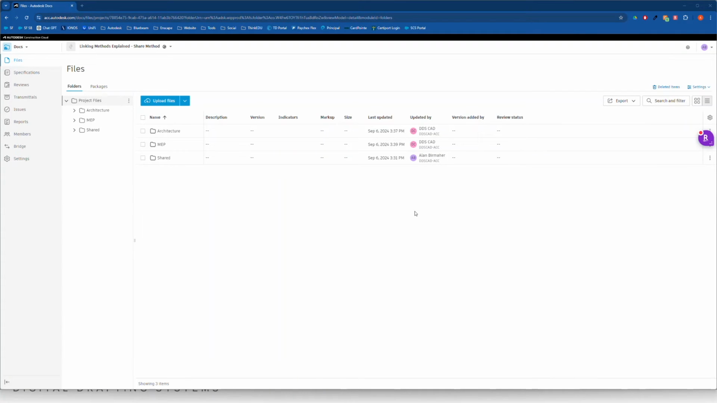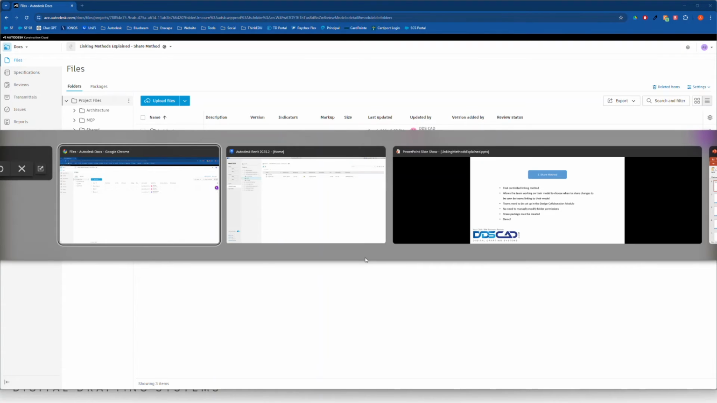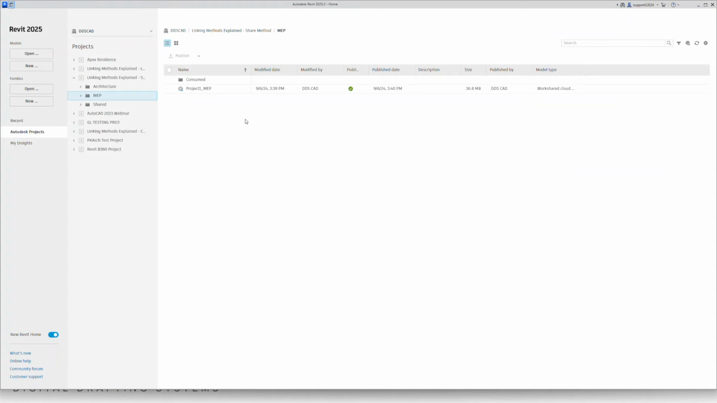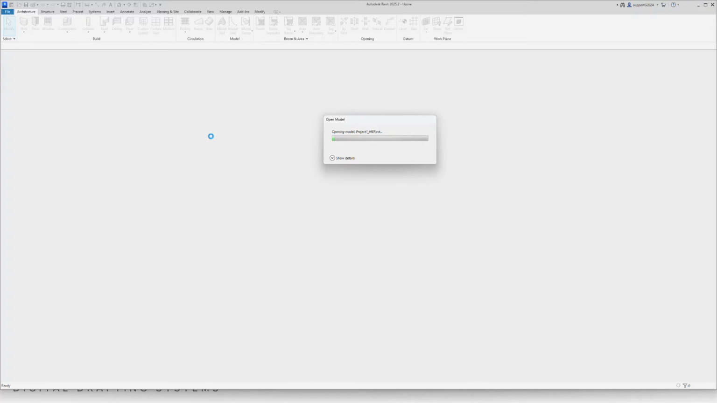Okay, so this is where things get a little bit different in the shared method. Essentially what we would have to do here is first publish our latest changes and then share them. So let's put on our MEP hats here temporarily, and let's jump back over to Revit. So in Revit, let's go ahead and open the MEP file and let's make some kind of small change here.